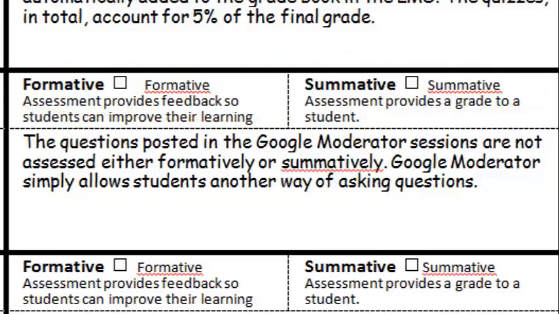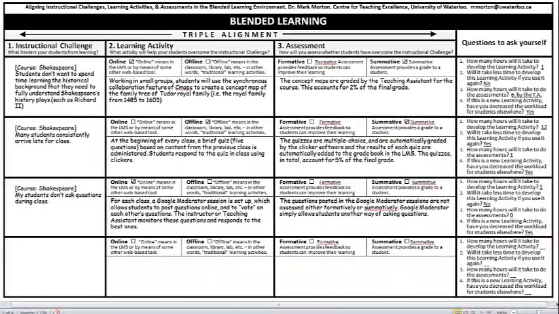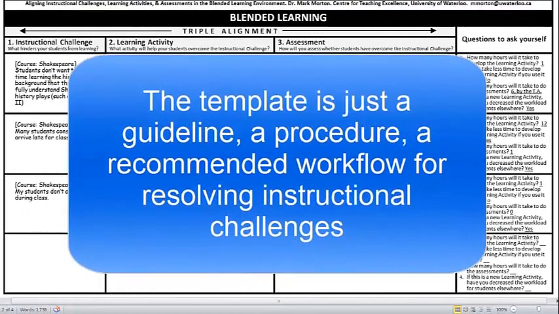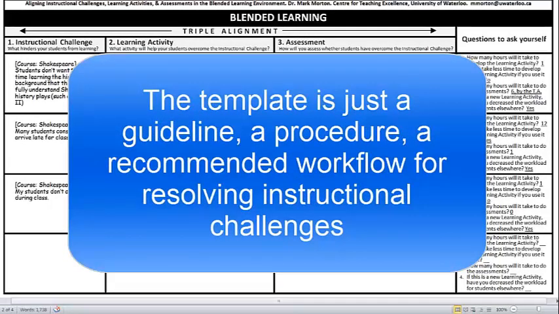Now, in terms of assessment, you'll see that the instructor has checked neither formative assessment nor summative assessment. I think that's the appropriate thing to do because, as the instructor has indicated, the questions posted in the Google Moderator session are not assessed either formatively or summatively. Google Moderator simply allows students another way of asking questions. The point I'm making here then is that while this template does prescribe a methodical process, an instructor doesn't need to follow it mechanically or mindlessly. It's simply a procedure or recommended workflow to help instructors identify instructional challenges and resolve them effectively.